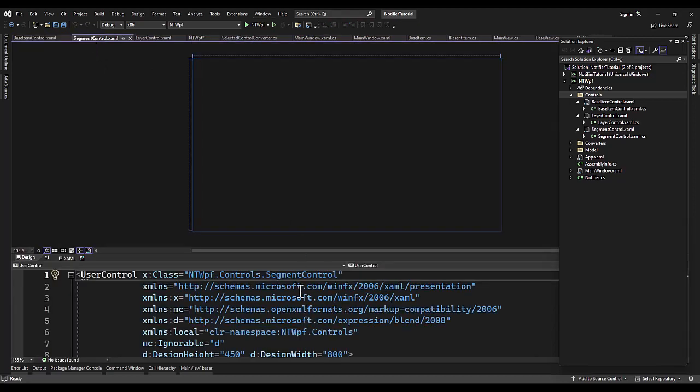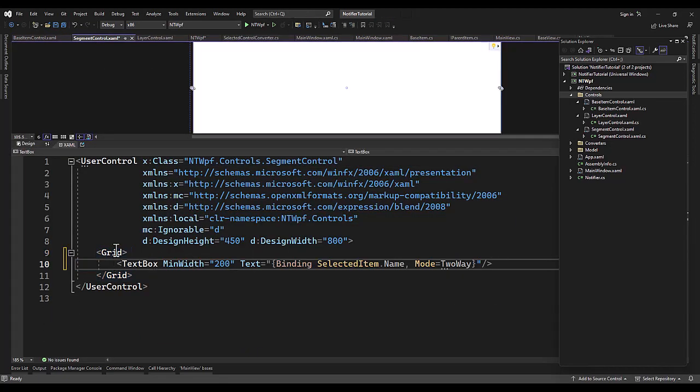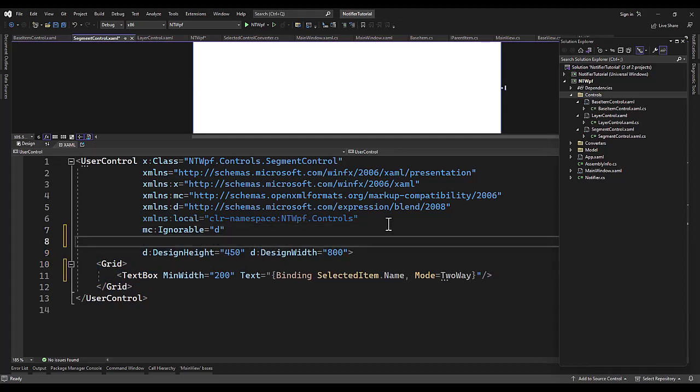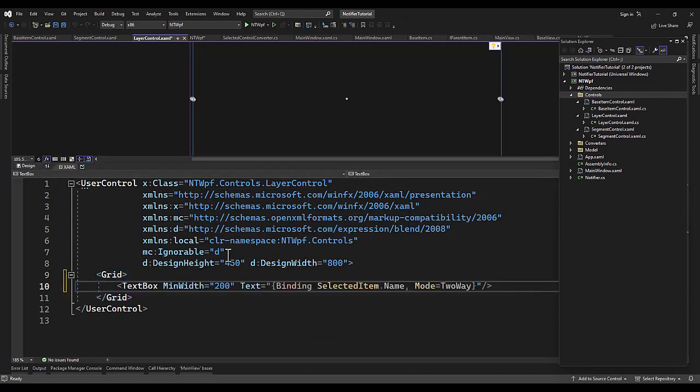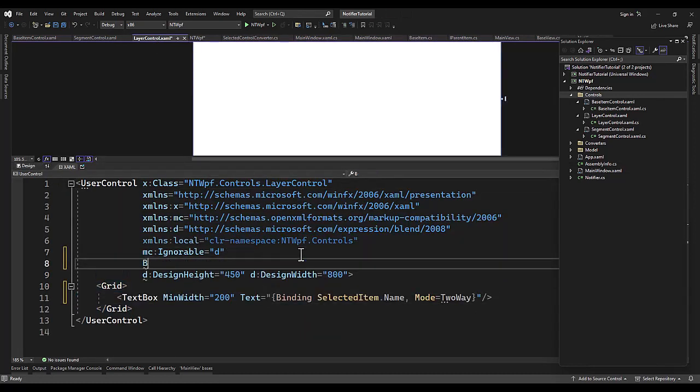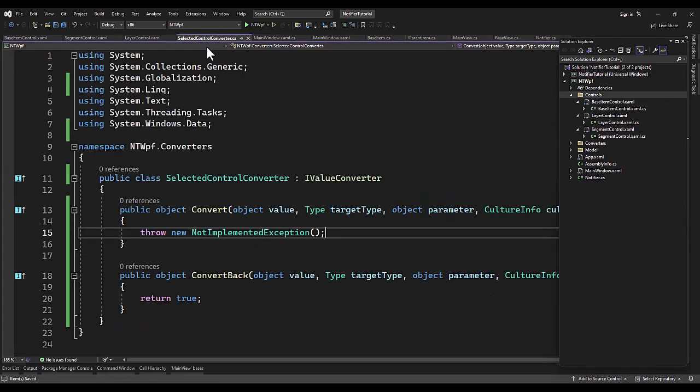On the second segment control, paste that right there in between the grid, what you copied from the base item, and give it a background color of beige. On the layer control, paste that and give it a background color of green. Sure, green.